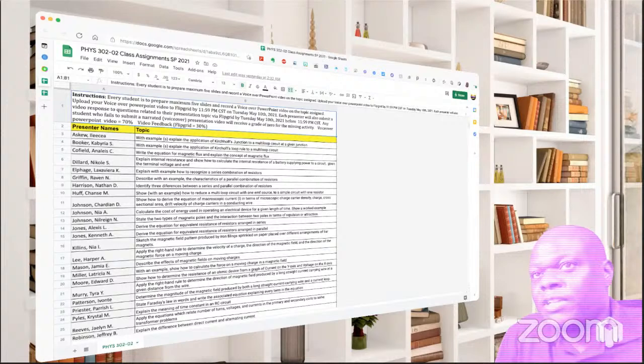So for example, number 1 says, with examples, explain the application of Kirchhoff's junction rule to a multi-loop circuit at a given junction. So this is specific to the junction rule, not the loop rule. It's not saying discuss all the Kirchhoff's rules, but it says the junction rule.